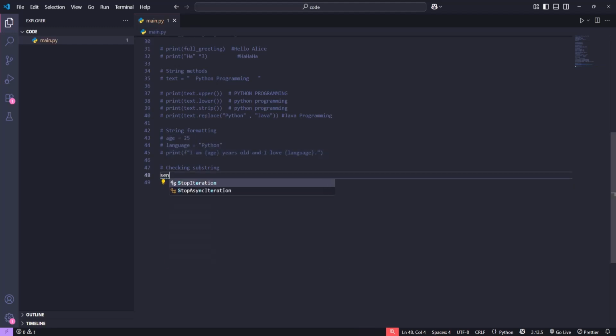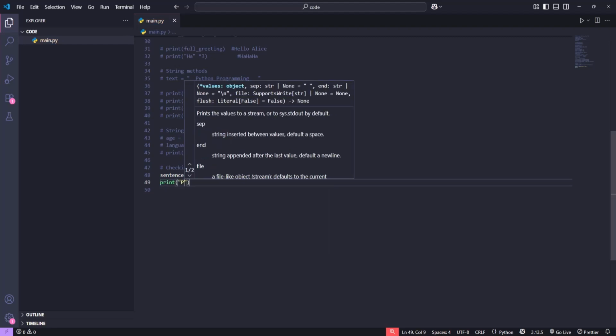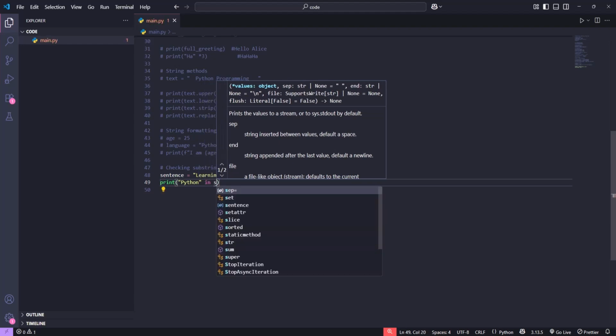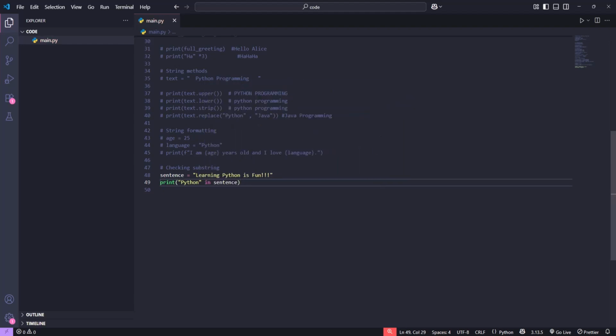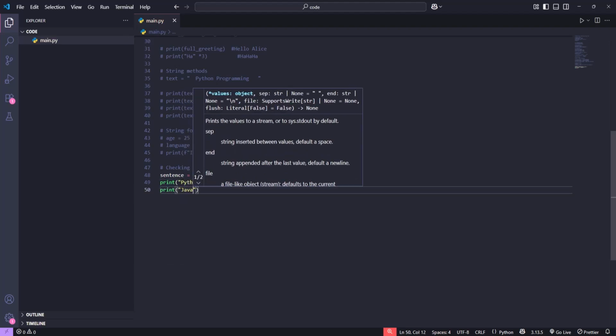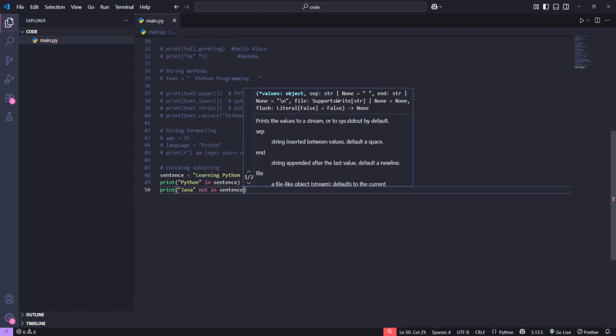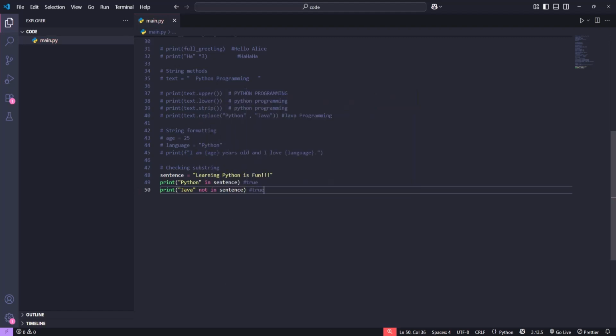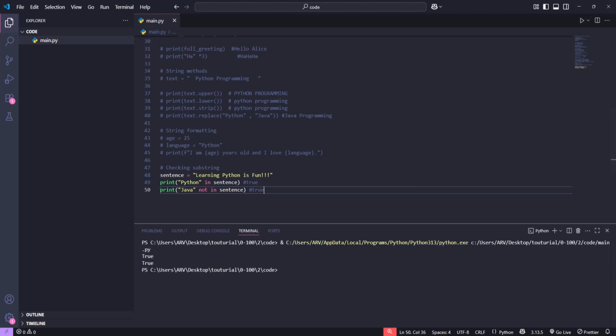Section 7, Checking Substrings. We can check if a word exists in a string using the keyword in, and verify it doesn't exist using not in. This is useful for text searches and validation.